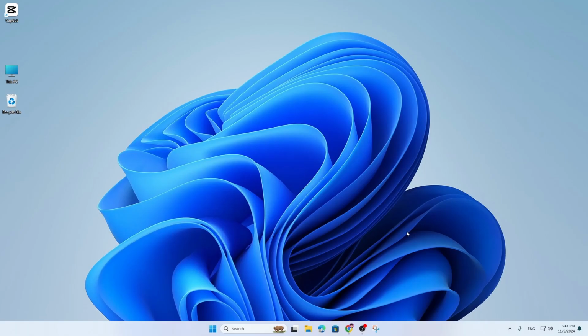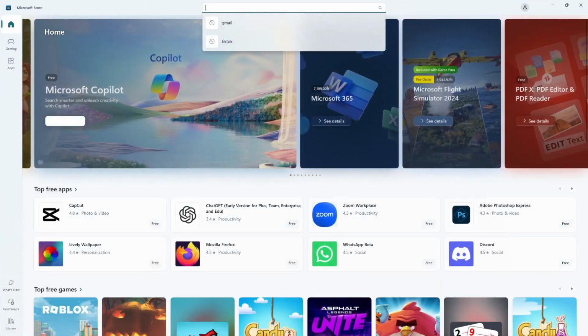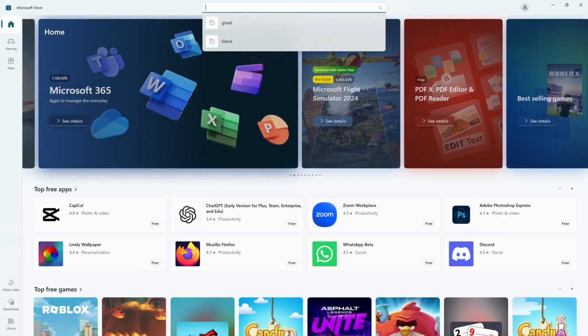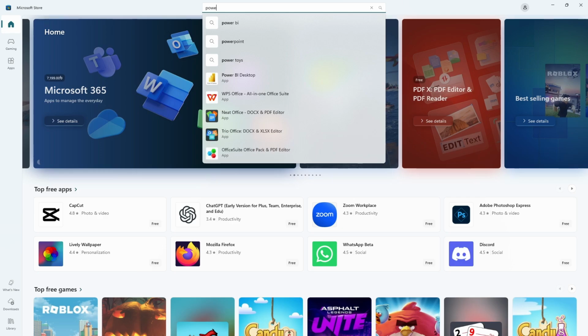Today I'm going to show you how to download and install PowerToys for your Windows operating system for free. You just simply go to your Microsoft Store in a very simple way, and then go into your search option and search for Microsoft, or you can just simply type PowerToys.